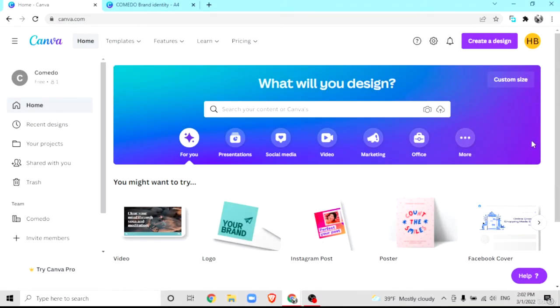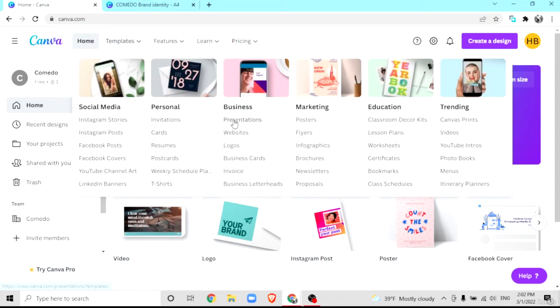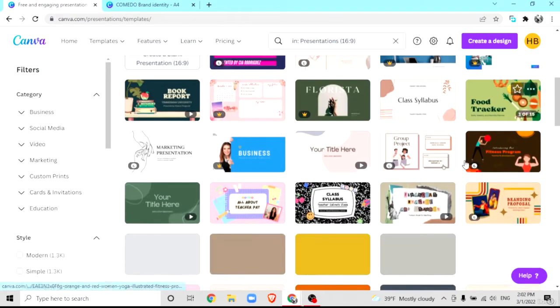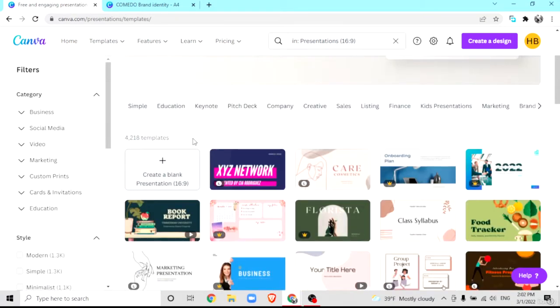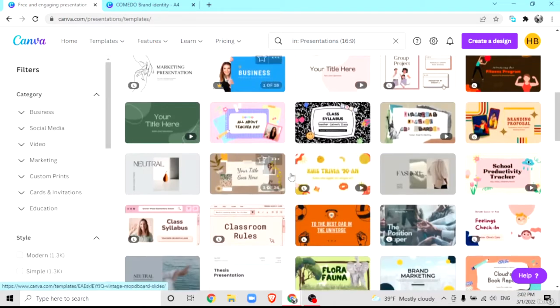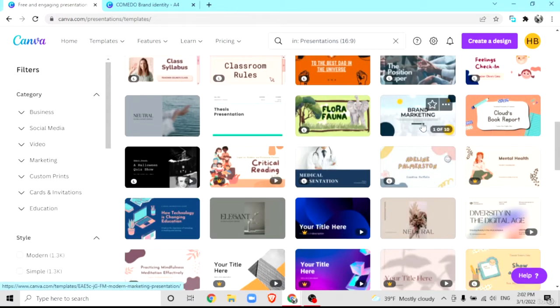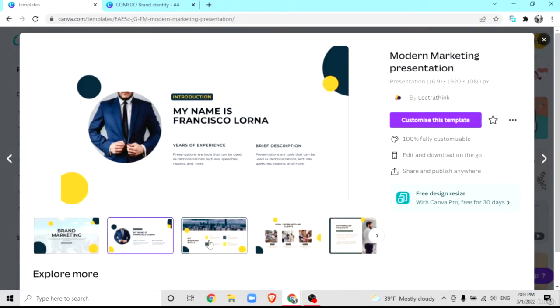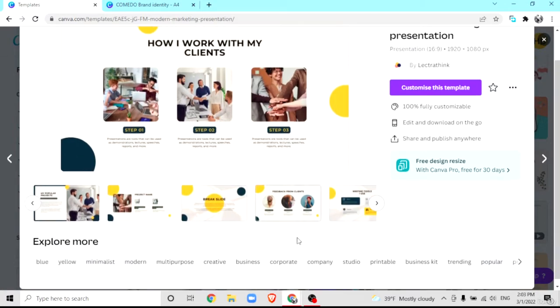All right, now let's create our presentation. So I'm just going to go to templates, presentation under business. And there are tons of options with different themes, for different purposes, finance, whether it's a pitch deck, or for education. You can select a presentation and it will show you the slides.